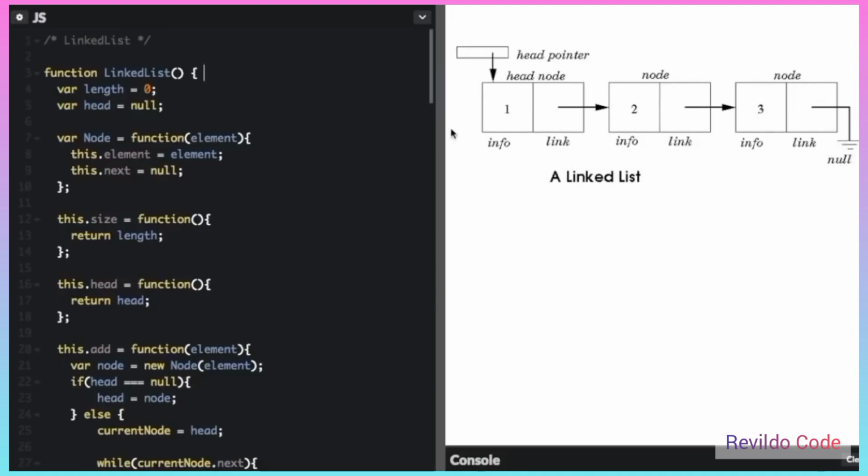So if you look at the code over here, we start with a head of null because we don't have a head yet, and the length is going to be 0. And the linked list is made up of nodes. So here's how we're going to create a node. We pass in an element, and this.element is set to element. this.next is set to null. So this.element in the picture is the info, and this.next in the picture is the link. So it starts off just like the last element where the link is pointing to null, next is pointing to null.